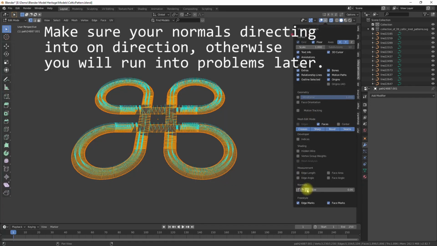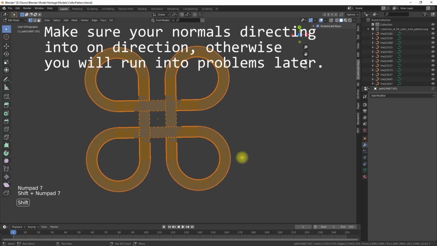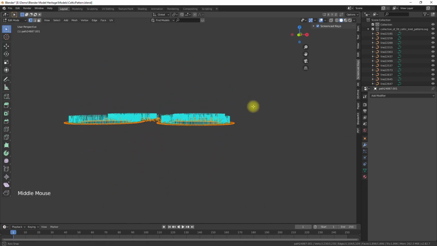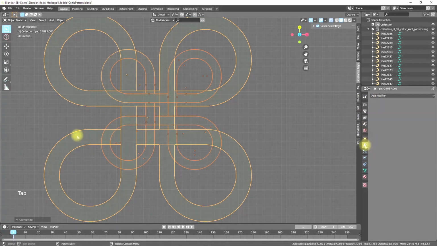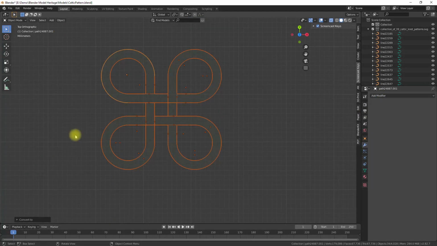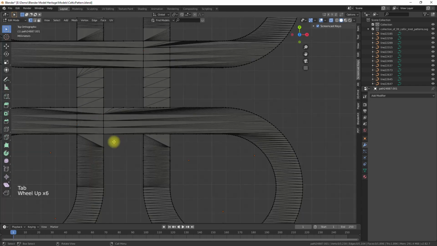Make sure all your normals of your initial surface have the same direction. Otherwise, you will run into problems later on. Now additional cleaning activities can be done to remove unwanted geometry.